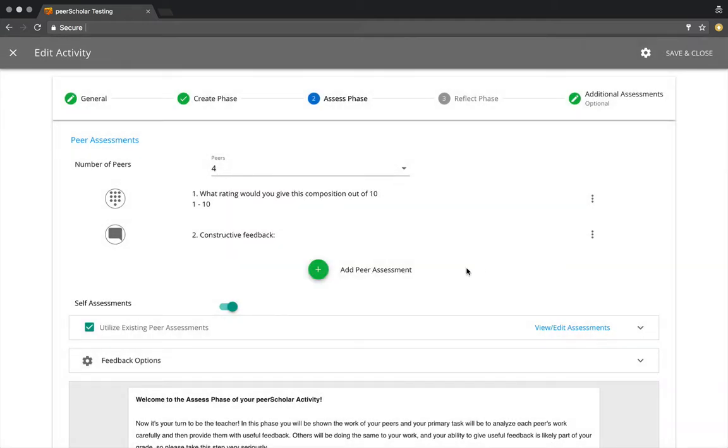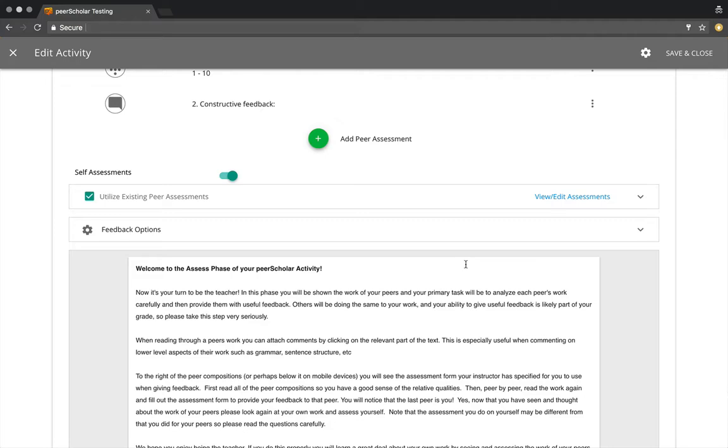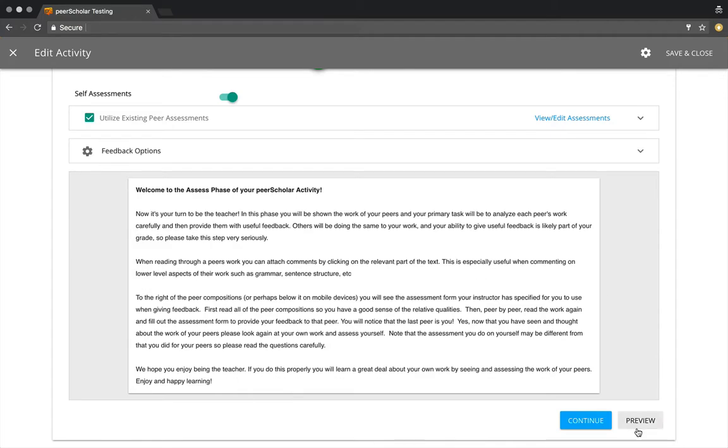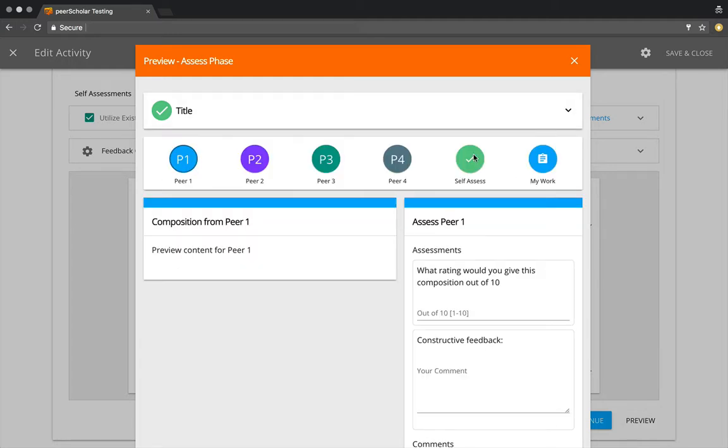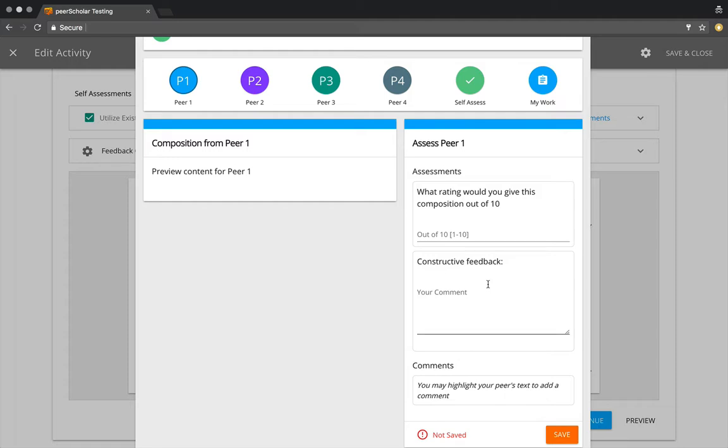And just to make this a little clearer and to show you this feature, at any point along the way, you can preview the work, so you get a sense. Here's the instructions they're going to get, and now we've got them set to see 4 things, and here's what they'll be asked to do. So they'll see the peer work here, and they will be asked to do the assessment here.